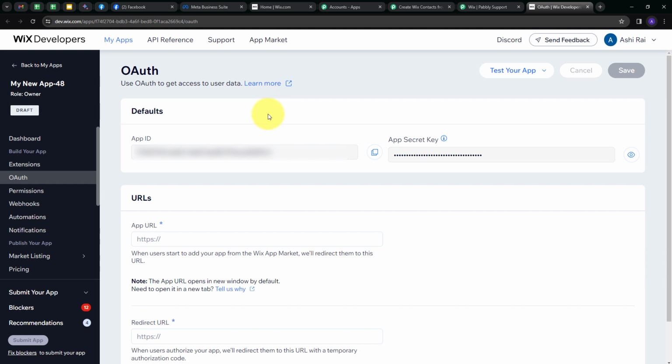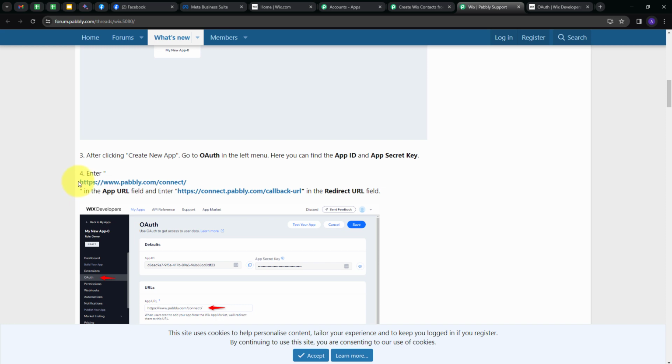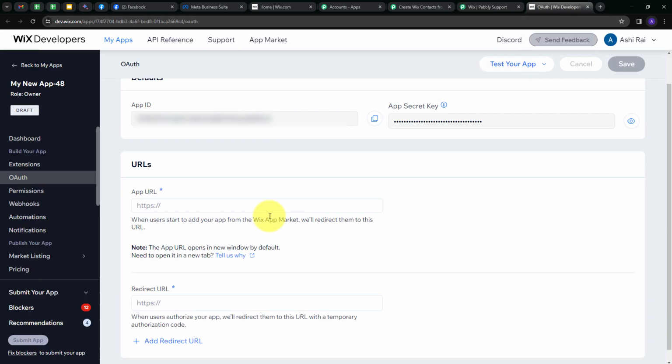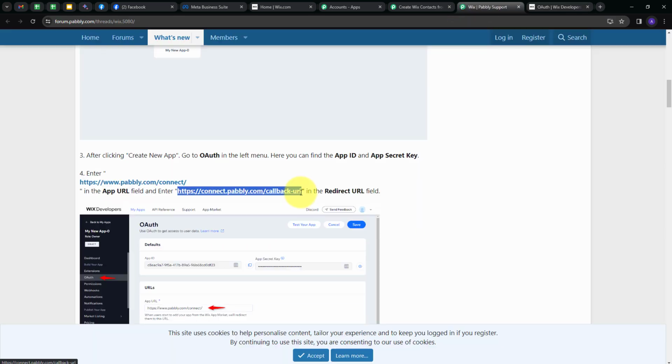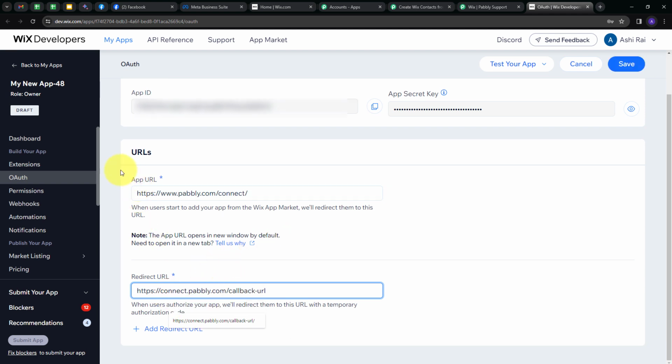So here I'm going to set up my authorization for my app. And first I have to give my app URL and redirect URL. And I have these URLs in the Pabbly support forum. So this is my app URL. So I'm going to copy this. I will go back to the Wix developer tab, and I'm going to paste that here. And I will again go back to the Pabbly support forum, and I'm going to copy this link. So this is my redirect URL. So I'm going to go back to Wix, and I'm going to paste that redirect URL here. So I have added my URLs here.